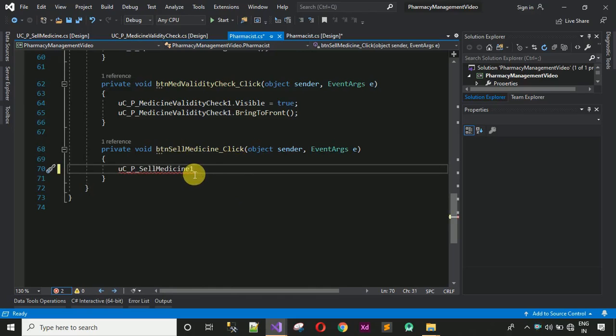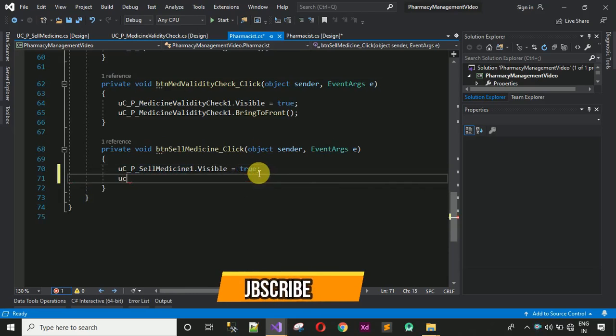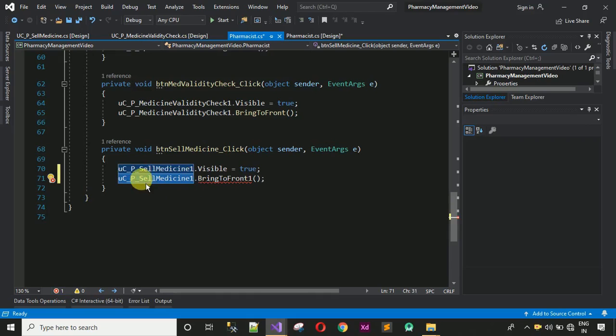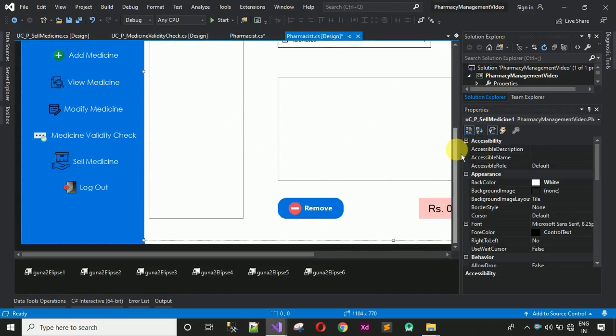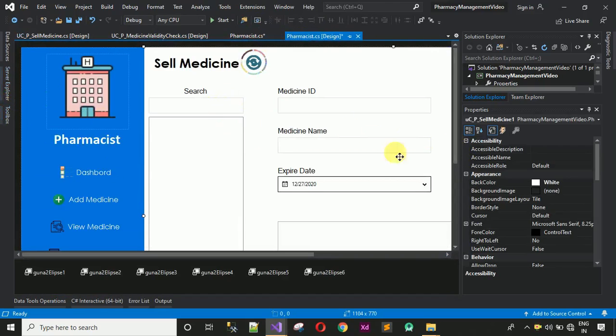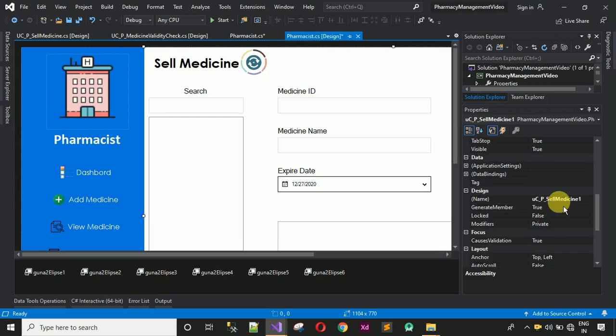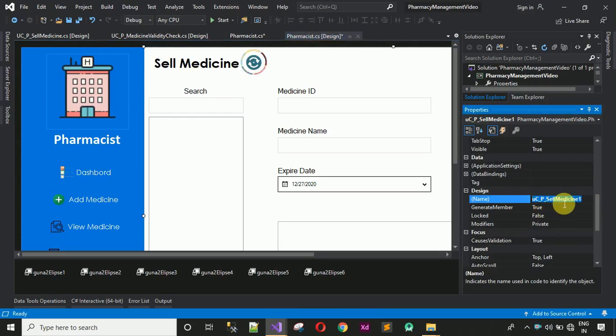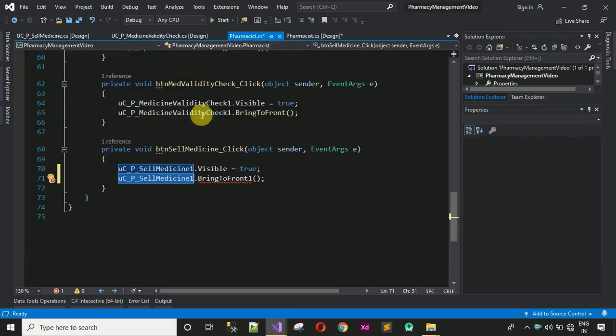So yeah, you can see this cell_medicine1.visible is equal to true, and uc_p_cell_medicine.BringToFront. You must be wondering from where this name is coming. The user control that we drag and drop from the toolbox, the name for this one will be uc_p_cell_medicine1. That's why we are coding for this one.